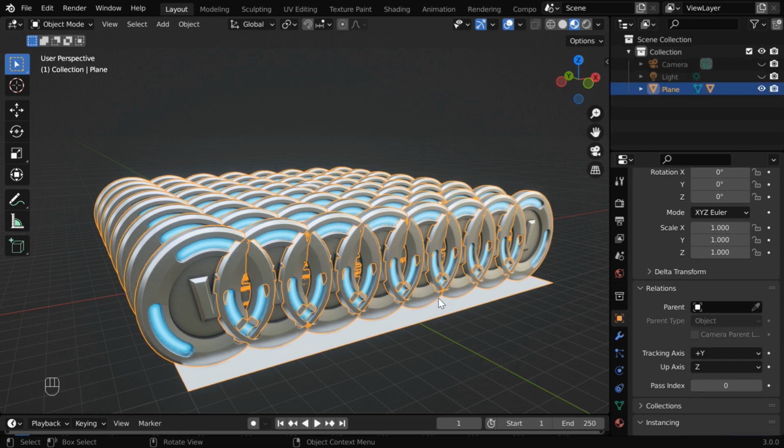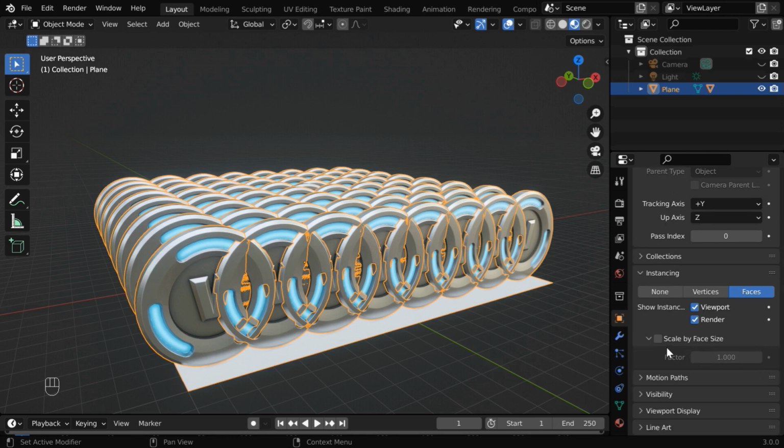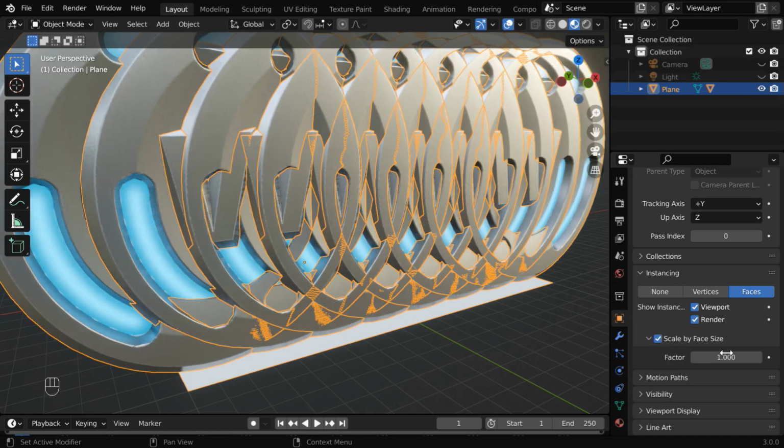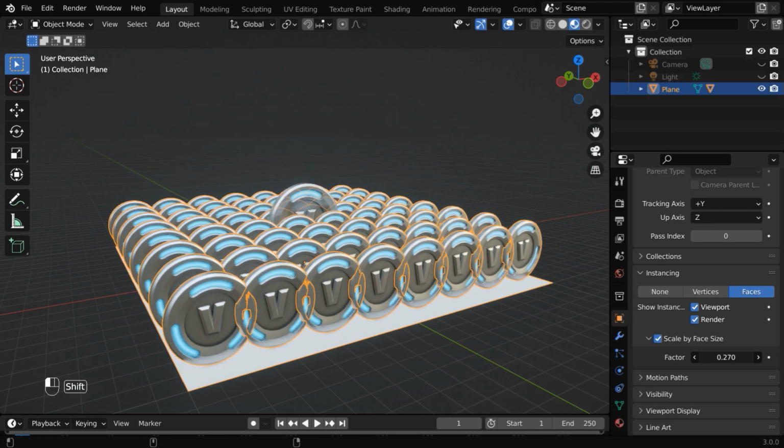So select this collection, and in the Object Properties, go down to the Instancing section. You have an option here, Scale by Face Size. Let us enable this. Now, we get this scale factor. If we slowly decrease this value, the coins will get smaller in size.